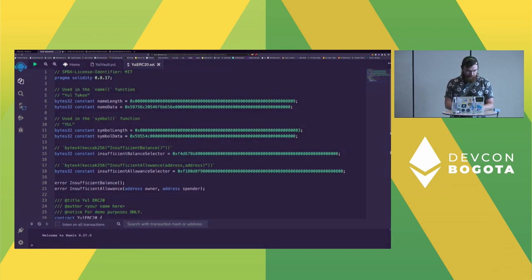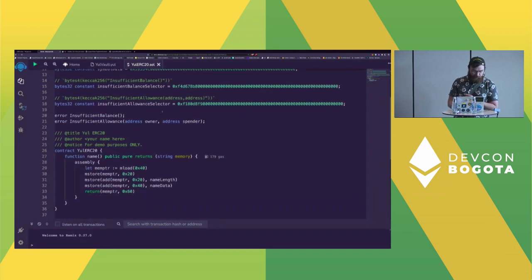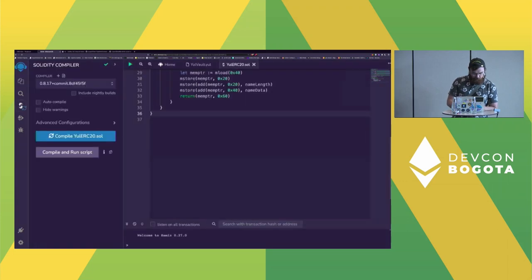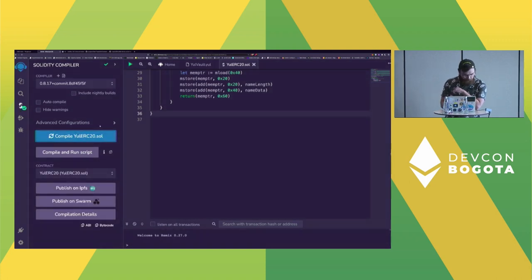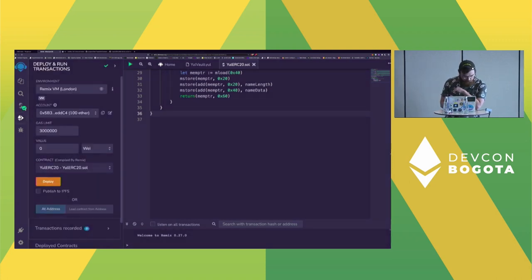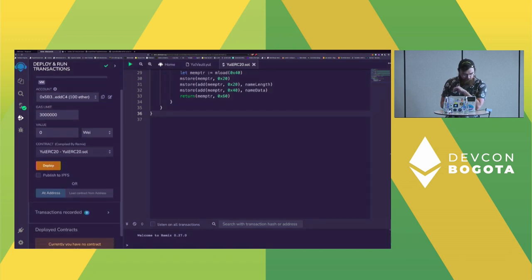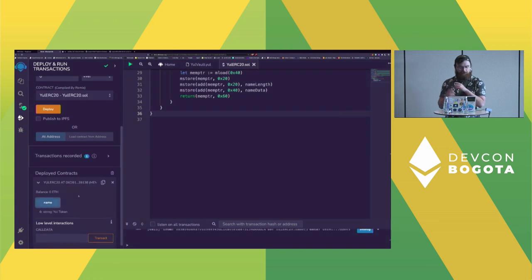Very quickly, we're going to compile this. I'm on Solidity 0.8.17. We'll check that the compiler is 0.8.17. Everything's all good. Now we're just going to deploy this to a local virtual machine. And here we have the name function. Whenever we hit it, it's going to return YULE token for us.